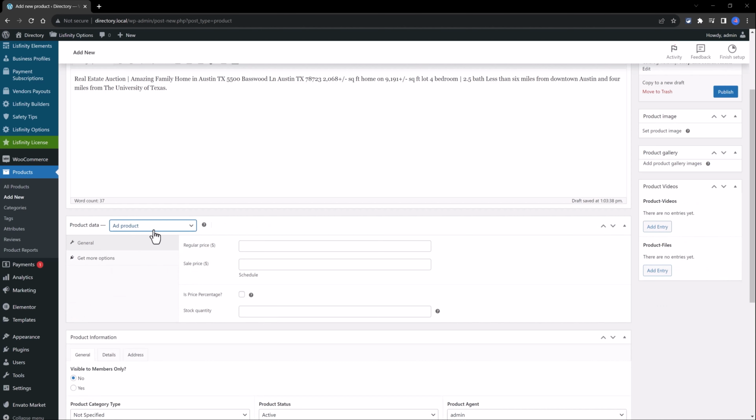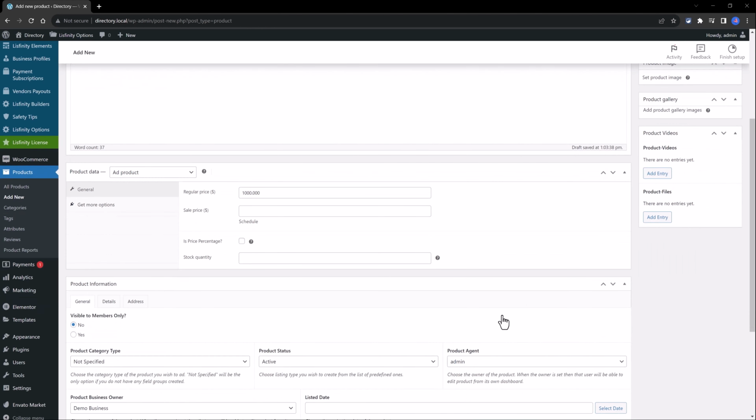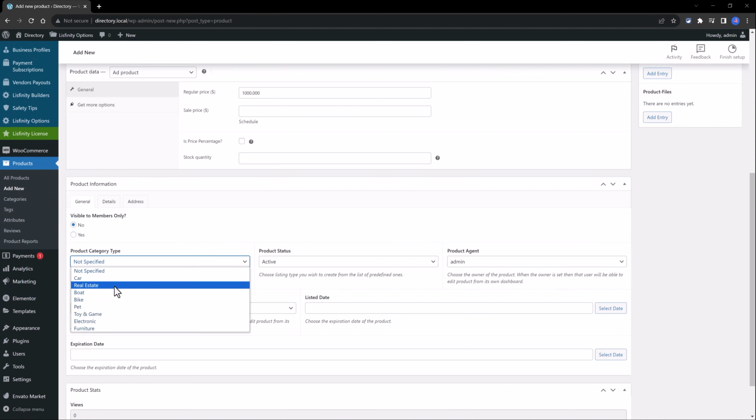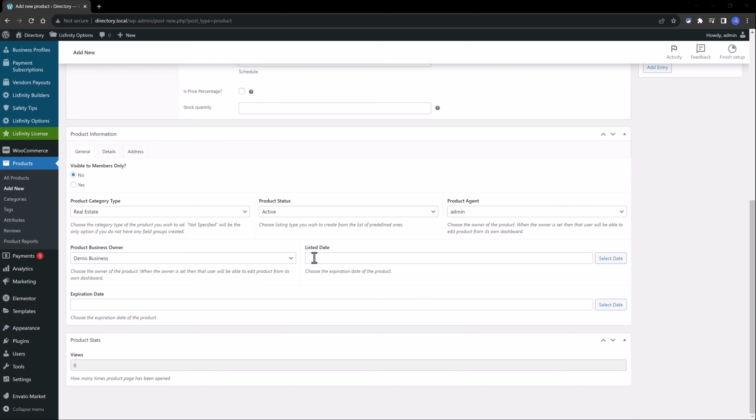So select it from your drop-down list, and now you get a set of metadata information that needs to be filled in. So you set the regular price. The sale price can be left off. Go ahead and finish the required information. Under the product information, the product category type is real estate, as I mentioned before. And there are four product statuses: active, expired, sold, and reject. I'm going to set mine as active, and the product agent is myself. And the listed date, I will leave it empty for now, so it will become immediately active.